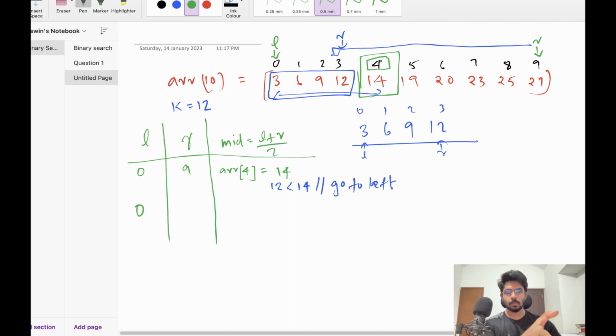That is just one element less than the middle element, which is the initial mid value. Now R equals mid minus 1, so the value of R changes. Mid was 4 initially, 4 minus 1 is 3, so R changed to 3. Now we need to find the new mid. The new mid is L plus R by 2, which is 0 plus 3 by 2, which is 1.5, and the floor value is 1.